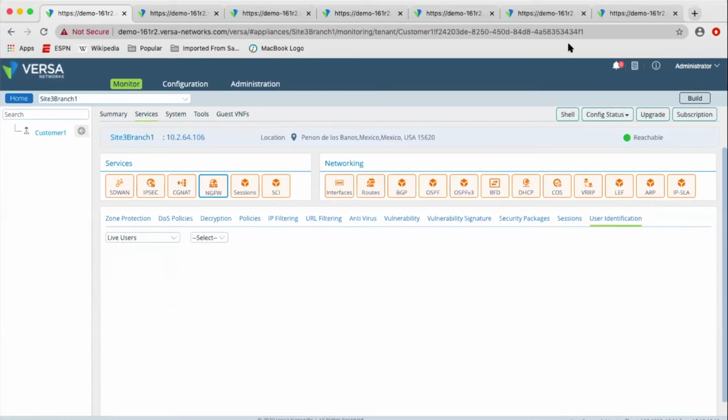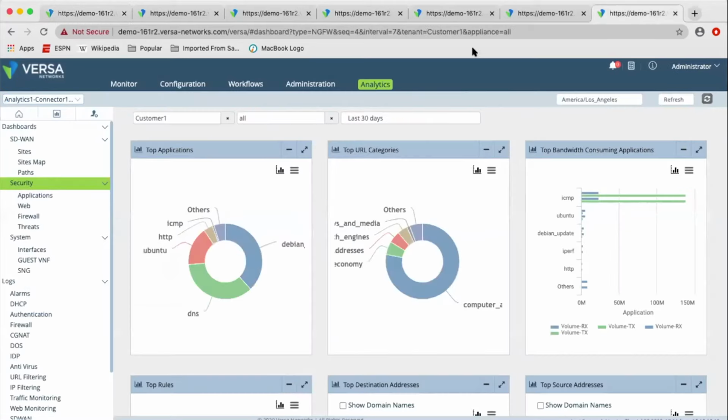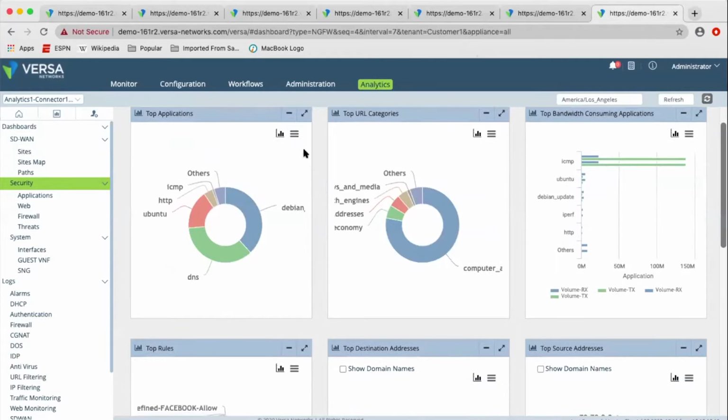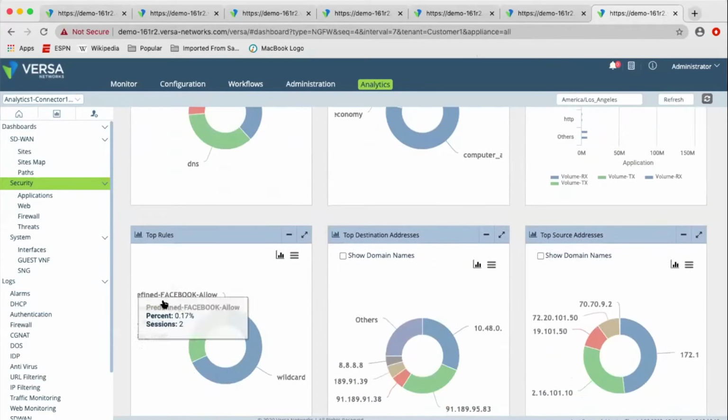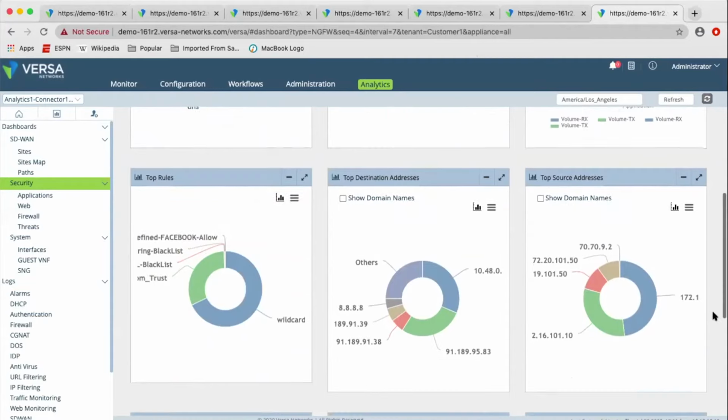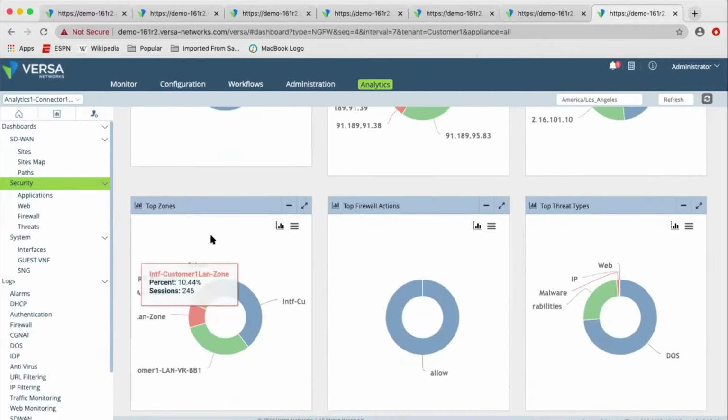And we also have analytics, right? Here there's a historical view of what transpired on the network from a security perspective. We provide the dashboards. You can start out with high-level dashboards with applications, URLs, bandwidth consuming applications, top security rules that are getting hit, the top destination IP addresses and source IP addresses. And you can also monitor based on zones and firewall actions and top threat types.